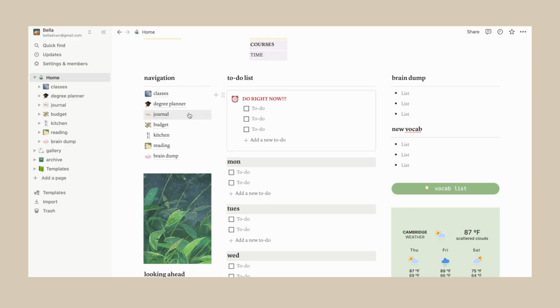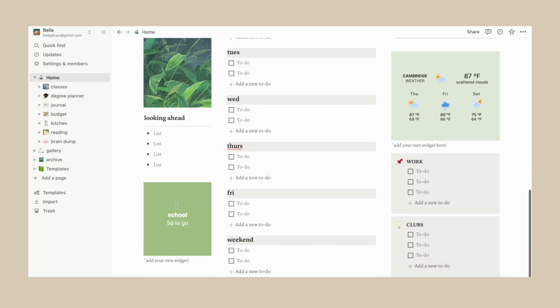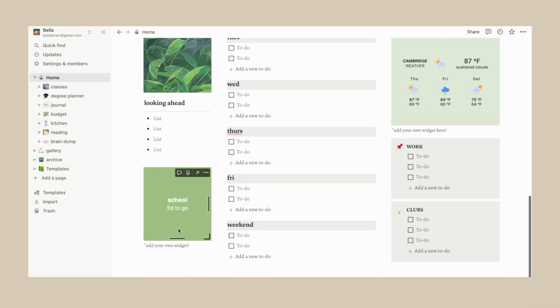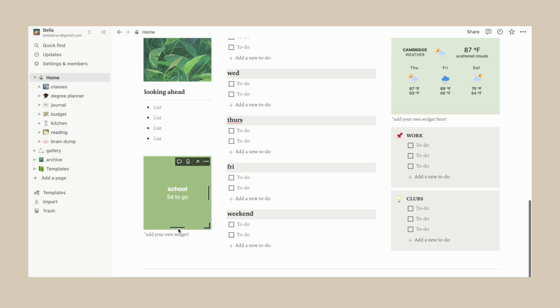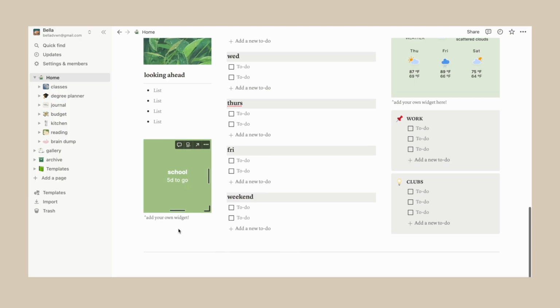On the left column, I have my navigation bar so that I can jump around different pages, and below that, I have a section for listing long-term goals and future events. Below that, I have a countdown widget from Indify. For my last Notion video, I got some questions in the comments on how exactly to customize and create widgets, so I'll walk you through how I got this particular one on the page.